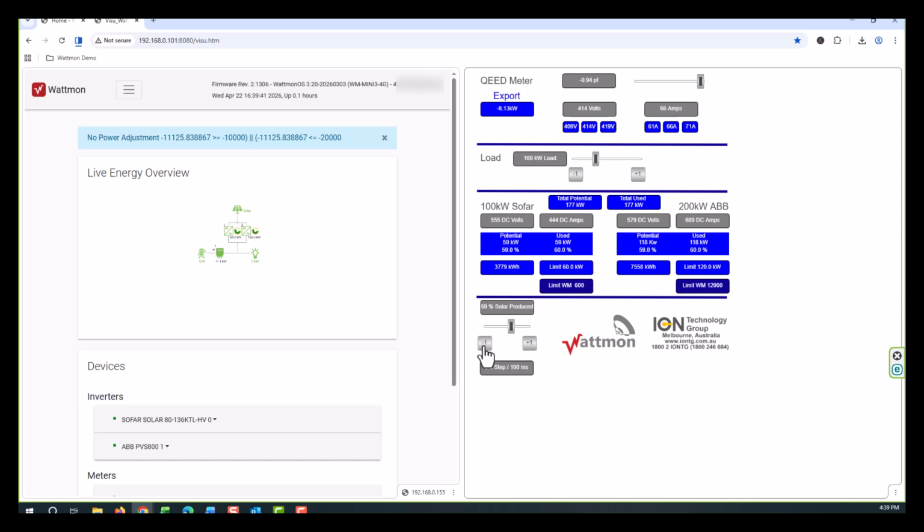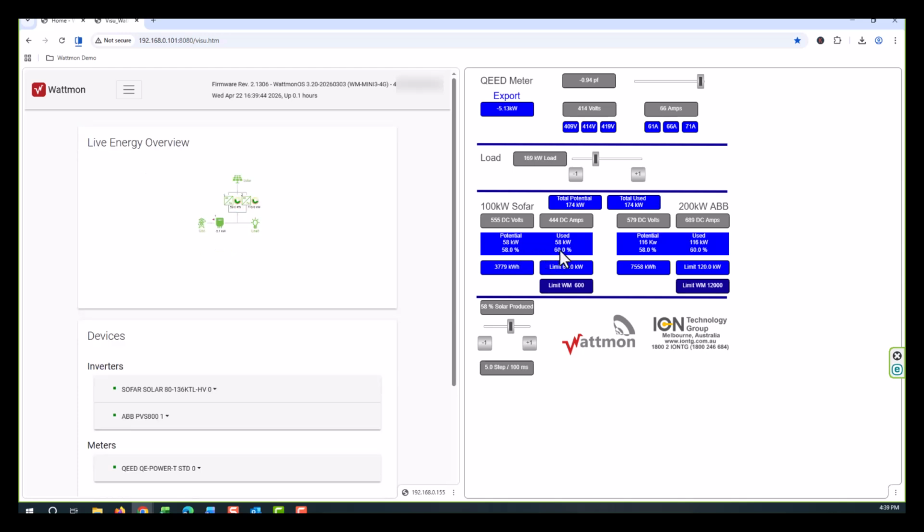But if I get us down below, so our 58 potential, and we're using 60, so now we should start to increase the limit. And probably we need a bit more sun or a bit less load to actually get us back into exporting.